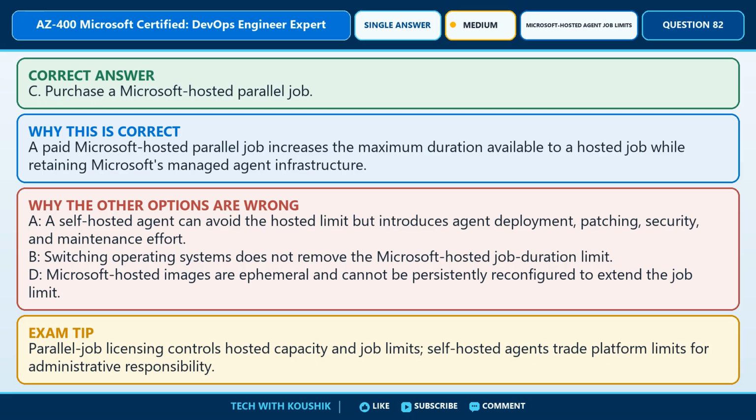A. A self-hosted agent can avoid the hosted limit but introduces agent deployment, patching, security, and maintenance effort. B. Switching operating systems does not remove the Microsoft-hosted job duration limit. D. Microsoft-hosted images are ephemeral and cannot be persistently reconfigured to extend the job limit. Exam tip. Parallel job licensing controls hosted capacity and job limits. Self-hosted agents trade platform limits for administrative responsibility.